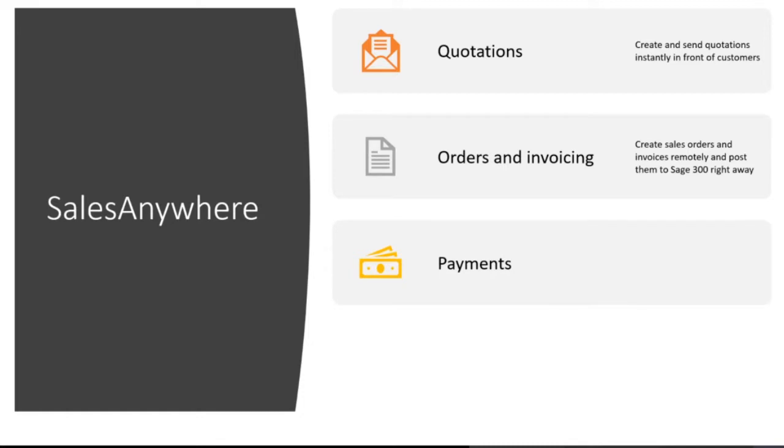And we recently added credit card payments into SalesAnywhere. Right now, we integrate with a credit card payment gateway called Stripe. But we can also add other payment gateways upon request. So if there's a customer of yours who somehow is already using a particular payment gateway, if they use SalesAnywhere, upon request, we can also add integration to other payment gateways as well.